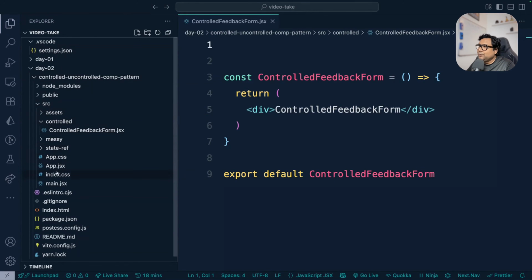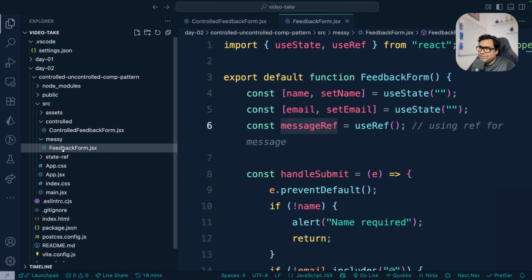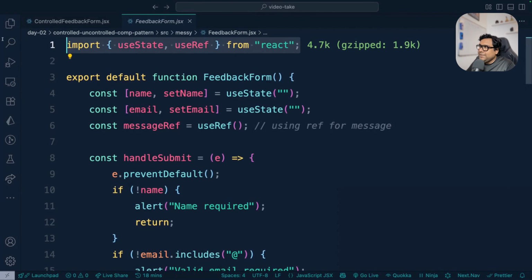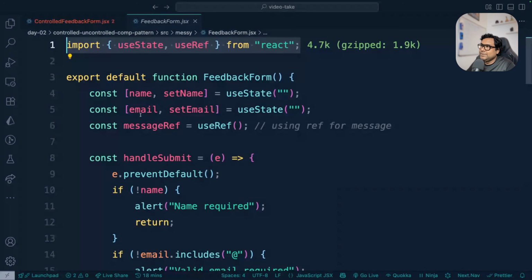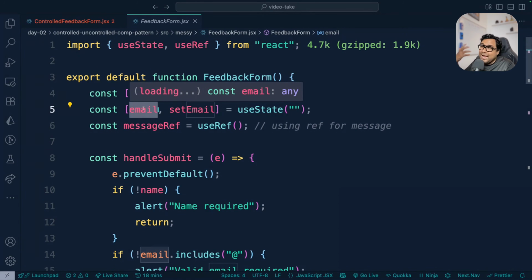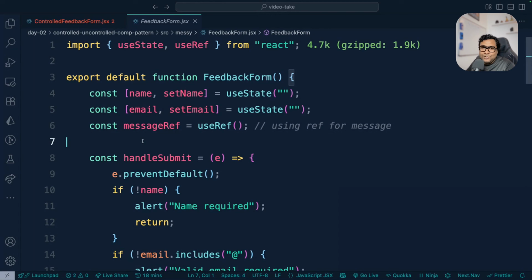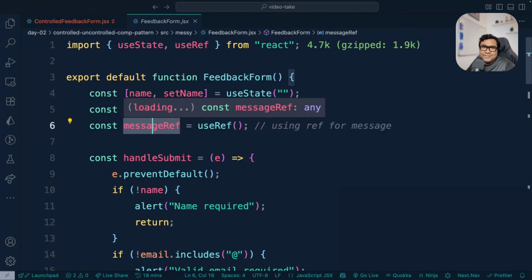Let's create the control form. We have this feedback form, the messy one. We'll also open this up, so let's bring things over one by one. Okay, let's bring this import over here. No worries. Now we have name and email, which we had handled as two different states. Since we're talking about creating a controlled component, this message also will be another state. So now there are three different states to manage.